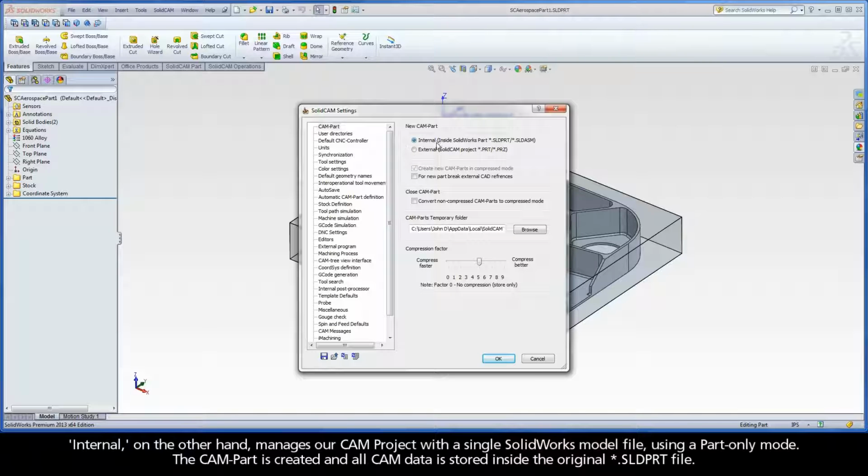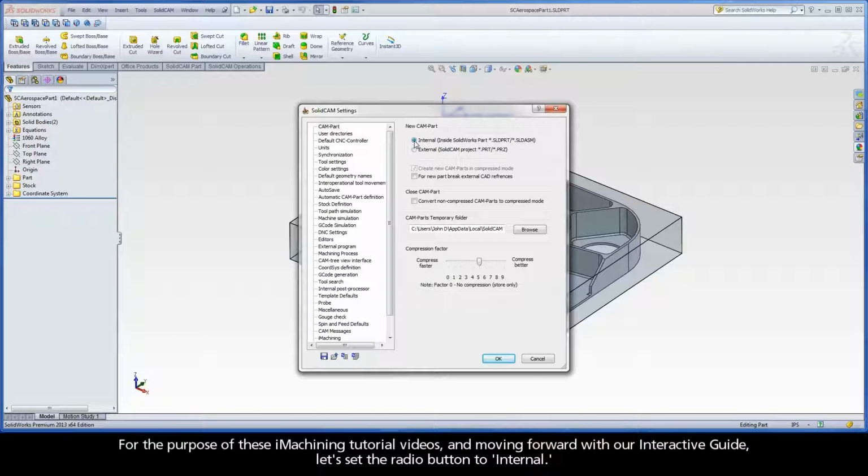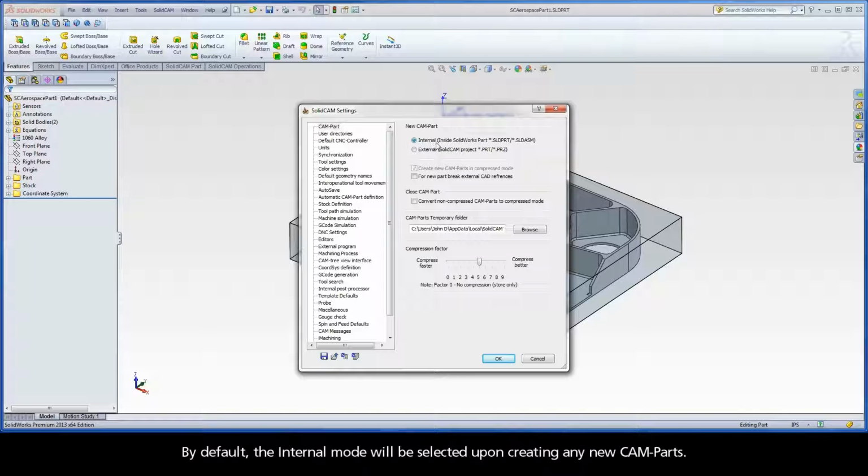Internal, on the other hand, manages our CAM project with a single SolidWorks model file, using a part-only mode. The CAM part is created, and all CAM data is stored inside the original .sldprt file. Internal is especially beneficial for users who build both the CAD and CAM, bringing SolidCAM's integration to a whole new level. For the purpose of these iMachining tutorial videos and moving forward with our interactive guide, let's set the radio button to internal. By default, the internal mode will be selected upon creating any new CAM parts.